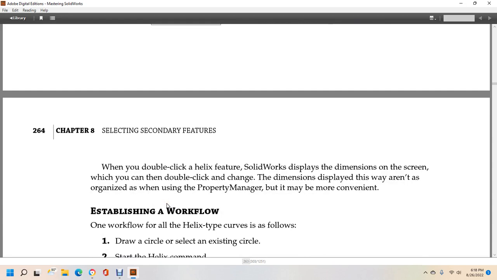When double-clicking a helix feature, SolidWorks displays its dimensions on the screen, which you can click, then double-click and change. The dimensions are displayed in a way that isn't as organized as in the PropertyManager, but may be more convenient.